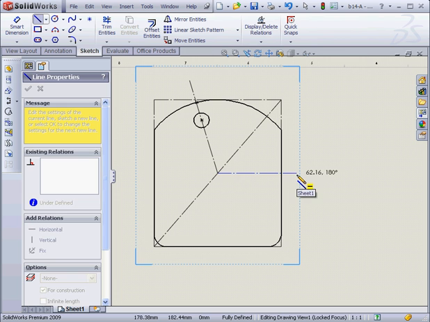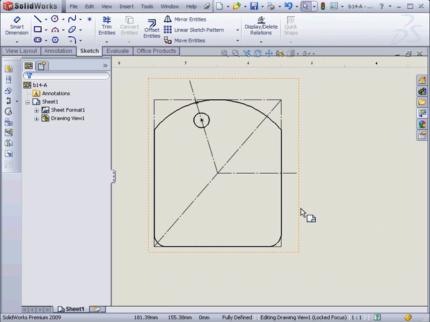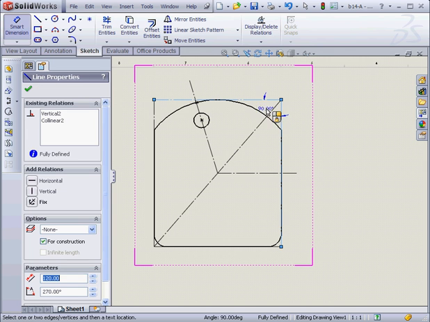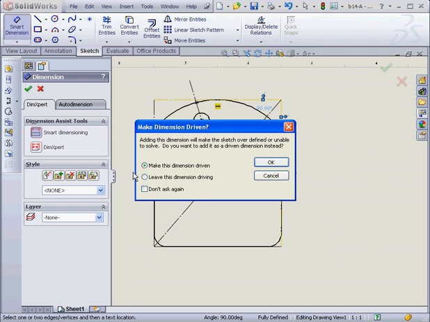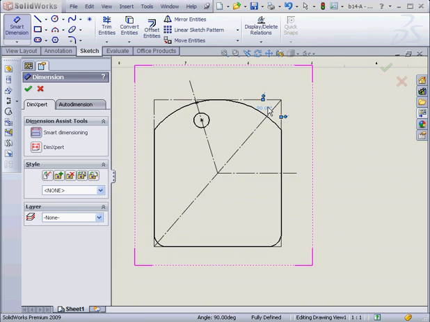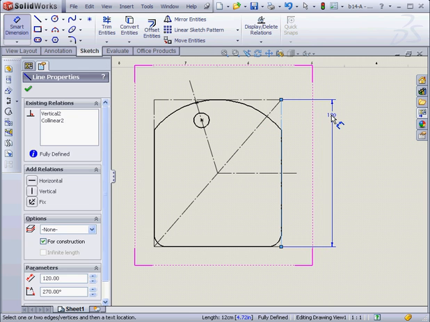This one will be horizontal. Right-click, select. When you're adding sketches and dimensions to your drawing, you may find yourself in a situation where SolidWorks gives you a message. The sketch is overdefined, or asks you to make the dimensions driven, something like this, for example. Now, if I put an angular dimension right here, okay, SolidWorks tells me that this dimension will make the sketch overdefined or unable to solve. Do I want to add it as a driven dimension instead? Well, yes. I'm going to delete this dimension and dimension our model.